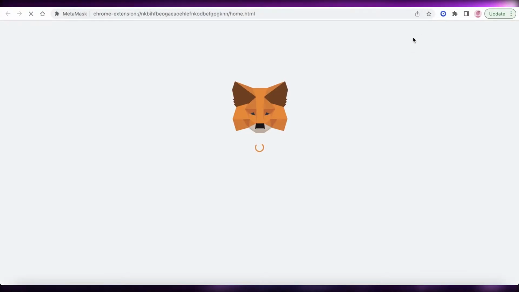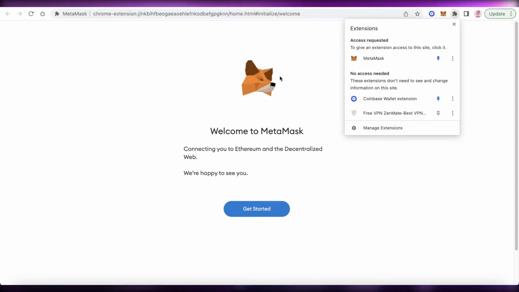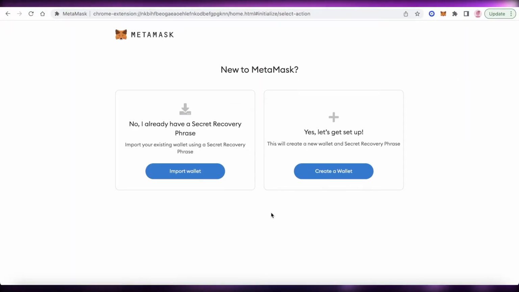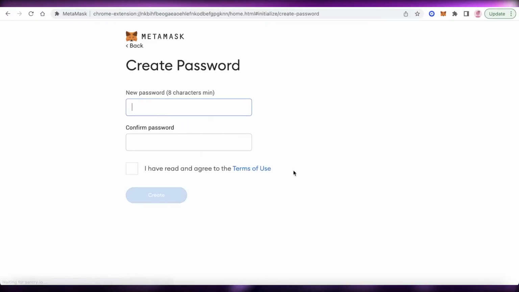So going on ahead, now you can see our extension has been added over here, and I'm just going to pin it, and then we're going to click on get started. Now, there are two options. If you previously have created a MetaMask wallet, you can click on no, I already have a secret recovery phrase, and you can import your wallet. But if you are just getting started for the first time, you can click on create a wallet over here, and then go on ahead and click on I agree.